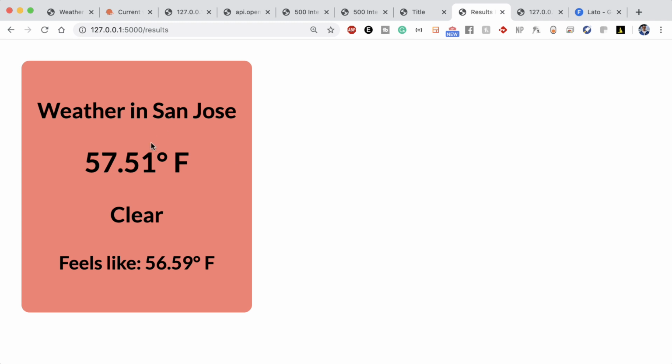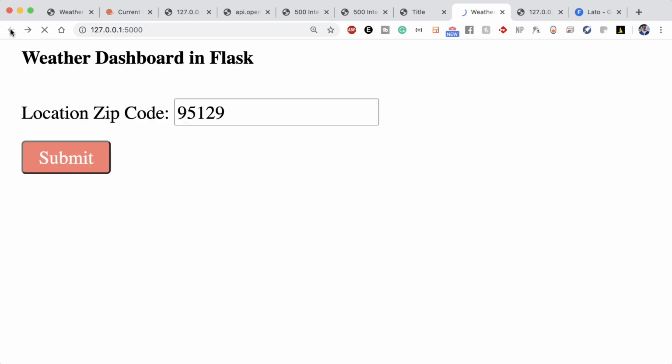Now I have this beautiful block, weather in San Jose. I have my Fahrenheit temperature. I have what the weather conditions are and what it feels like. And this honestly looks great. So congratulations, guys, you just made your very own weather dashboard.